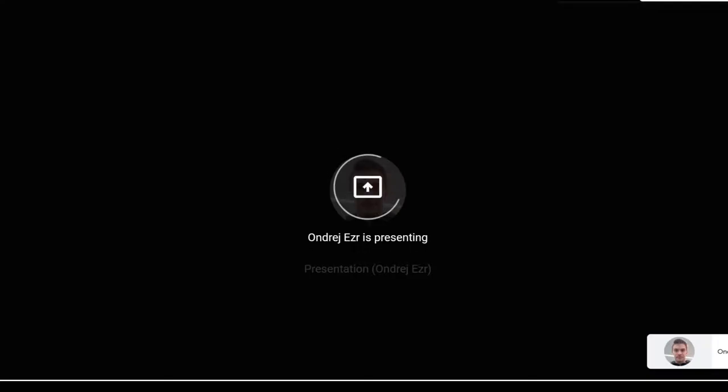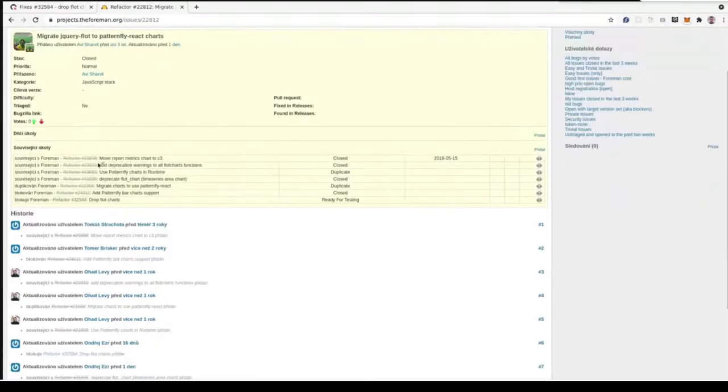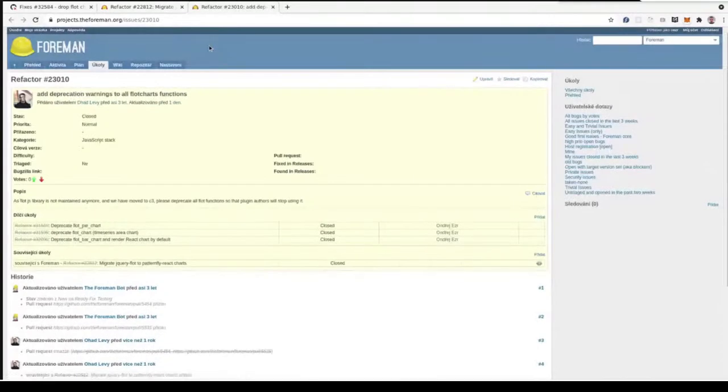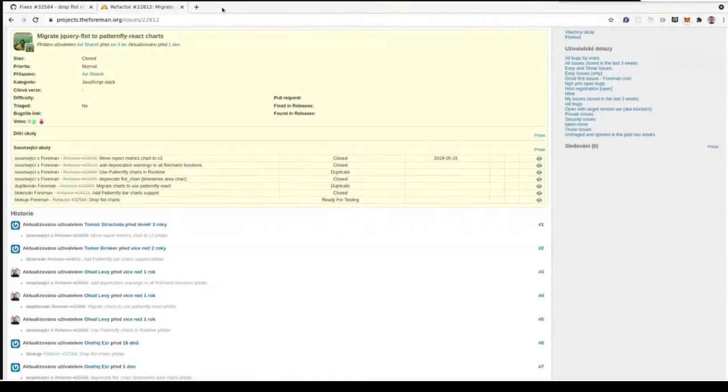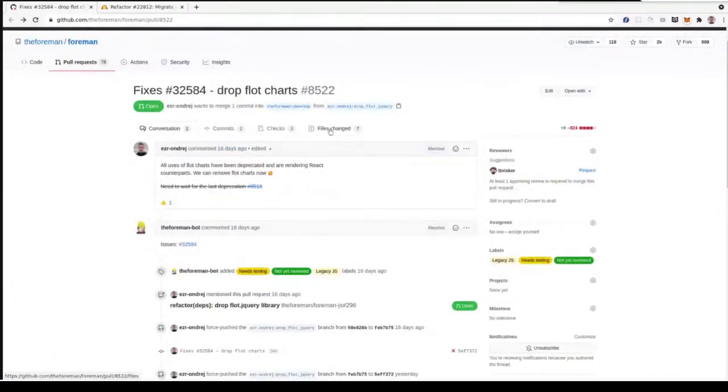Yes, so just a quick notice that we finally, after three years and maybe even a bit more, as this ticket from three years and some months ago shows, got rid of the flot charts and migrated to PatternFly React charts. So I would just like to notify everyone that those charts are going away, and if you are using them in plugins, please stop.